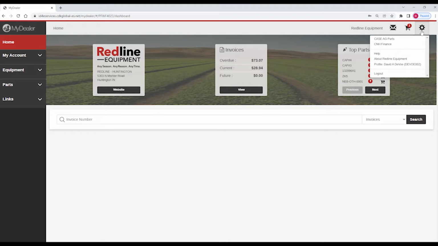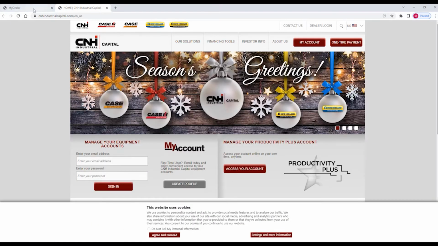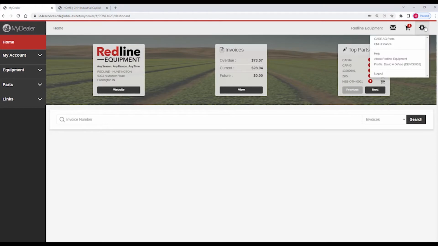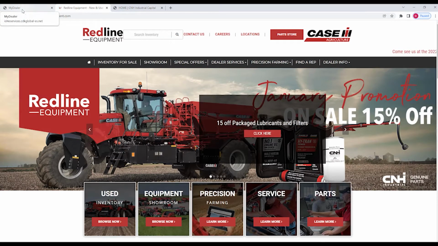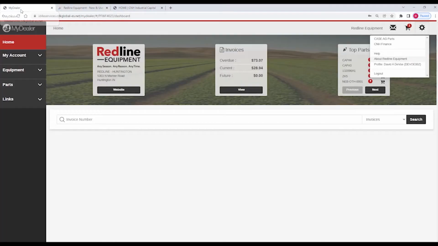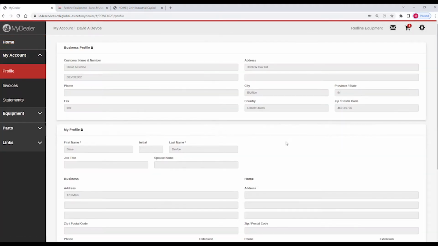Clicking on the gear icon, you can see several things here. First of all are some links to some things on Case IH's website, such as C&H Finance. Returning to the gear and clicking about Redline Equipment will take you to our website, redlineequipment.com. Also on the gear and clicking Profile, it will show you name and address information that we have on file for you. While you cannot change this information, it does allow you to view it and check it.